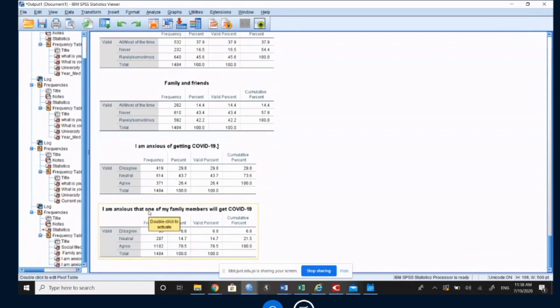I'm anxious that one of my family members will get COVID. So more than 3/4, 78.5% said that they are anxious that one of their family members will be getting COVID-19. So here what you see is numbers, and then you have to write about these numbers.